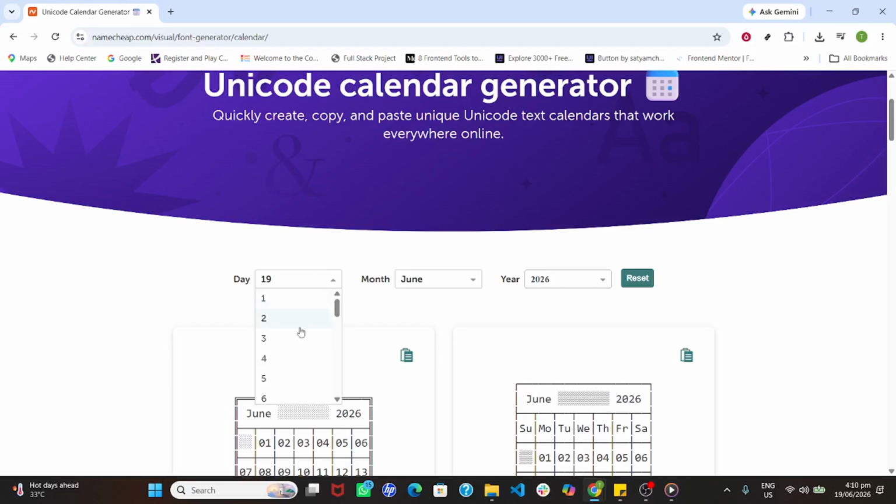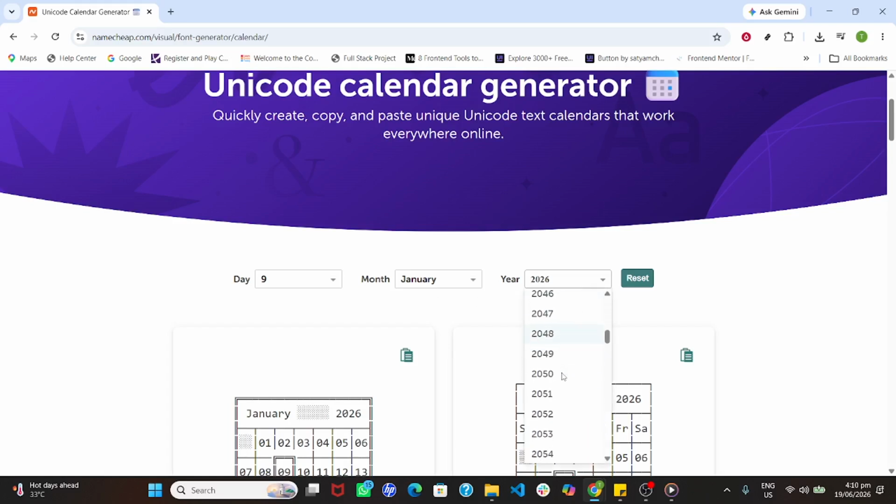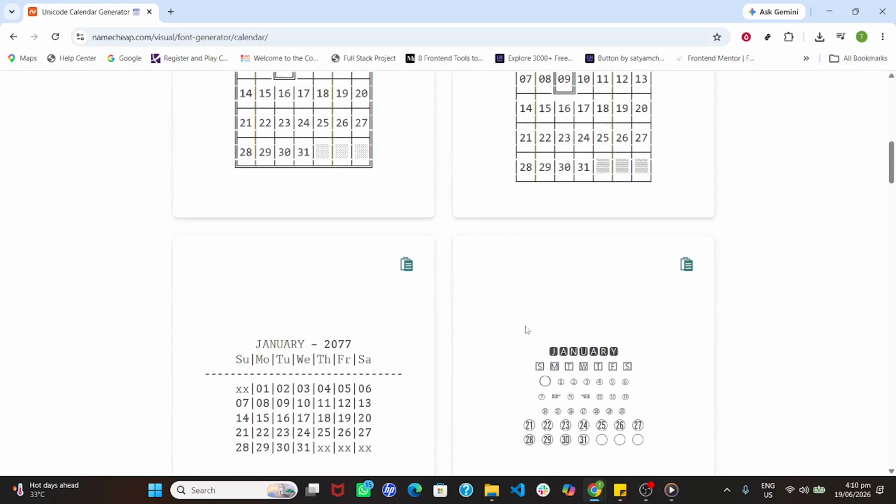Now, look for the section that says 5 Variations. Click on that. This is going to show you a few different calendar layouts to choose from. Each one has a slightly different style, so take a quick look and see which one catches your eye. For this walkthrough, we'll just pick the first one.